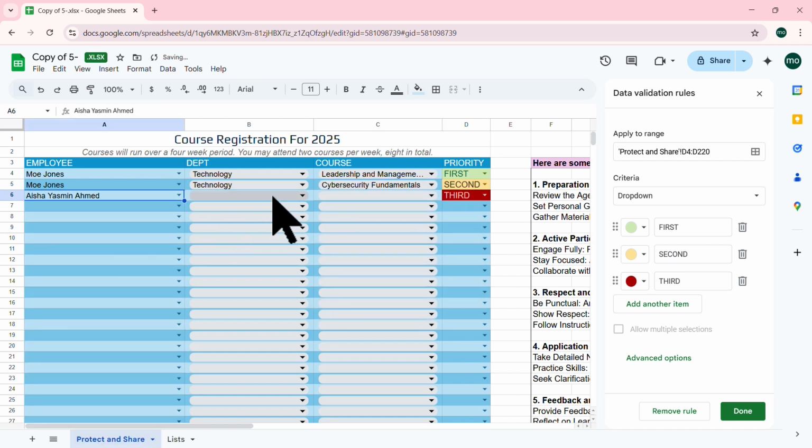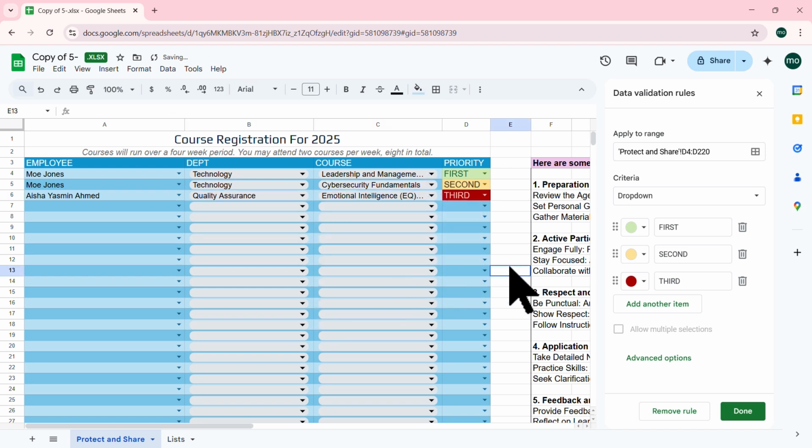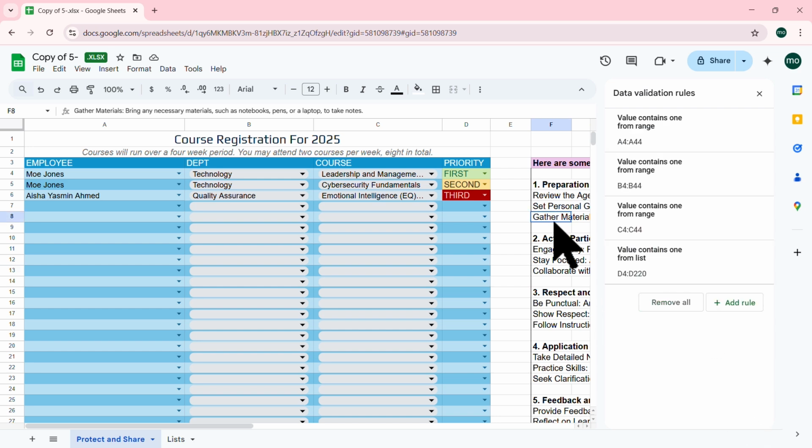And I'll just enter another one in here. And there we go. So we do have some other options. We can add other items, or we can go ahead and delete one as well. So that is data validation.